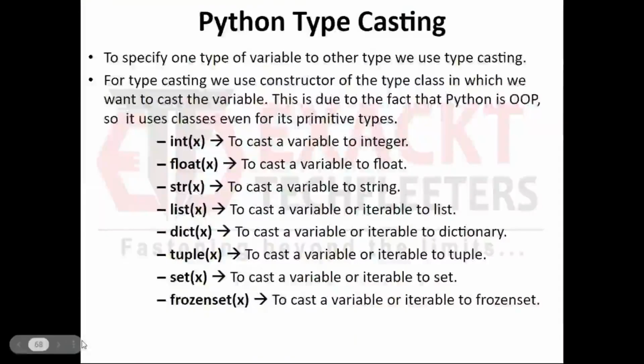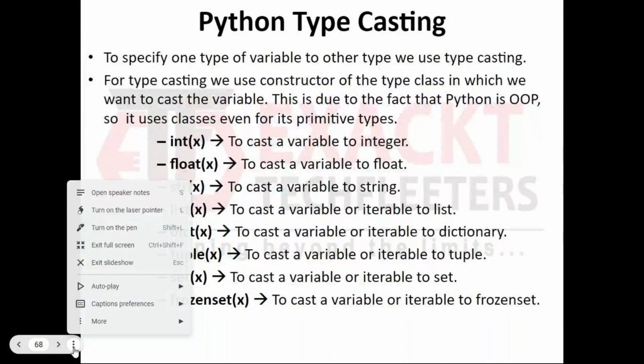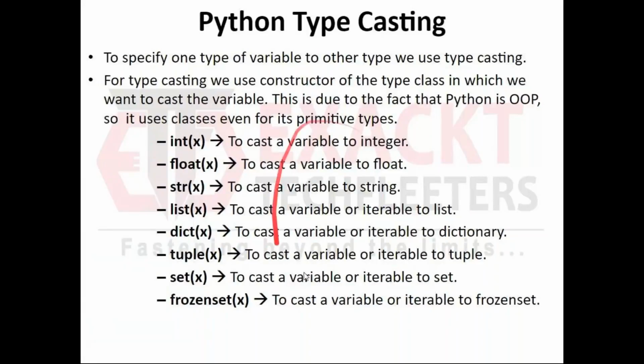If you want to change the data type of a value or a variable, then you can use typecasting. For typecasting, the same functions are there, which are your basic data types. If you want to convert to integer, then int is there. If you want to convert to float, then float is there. If you want to convert to string, then str is there. If you want to convert to list, then list is there. Likewise, for dictionary, dict is there. For tuple, tuple is there. And for set, set is there.